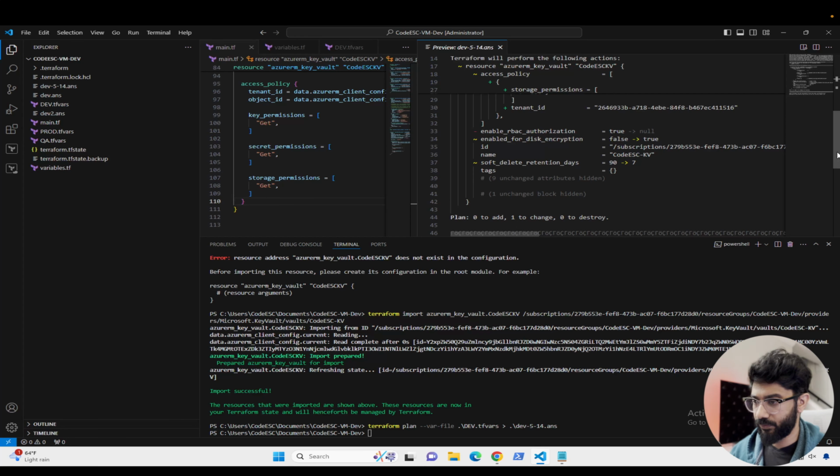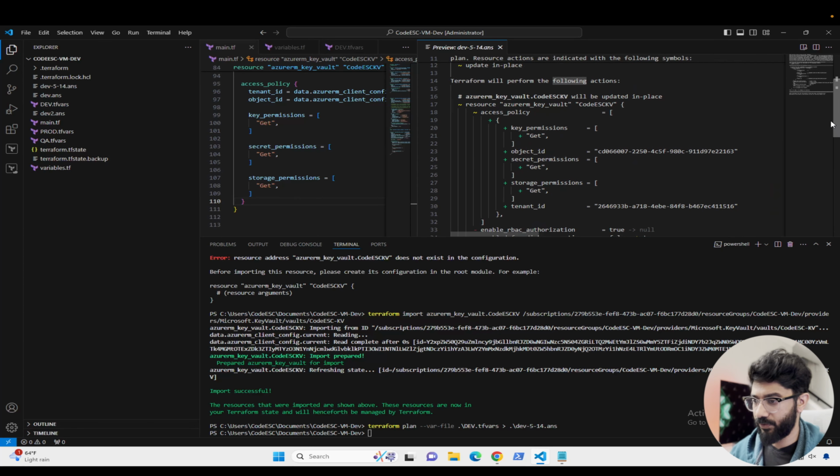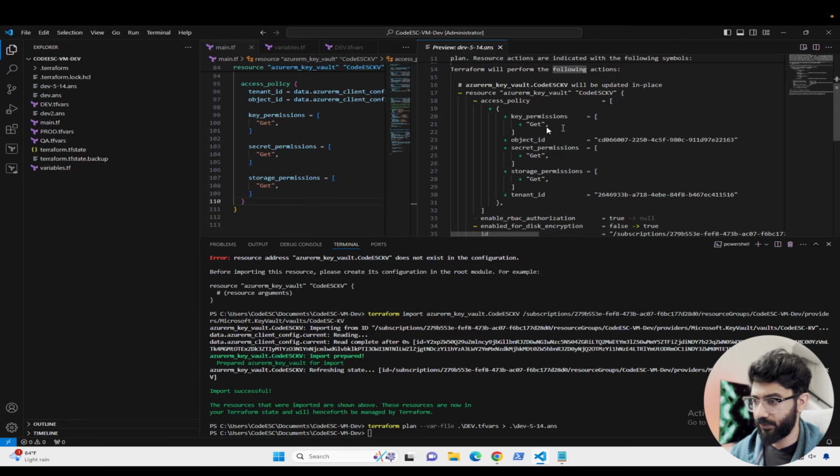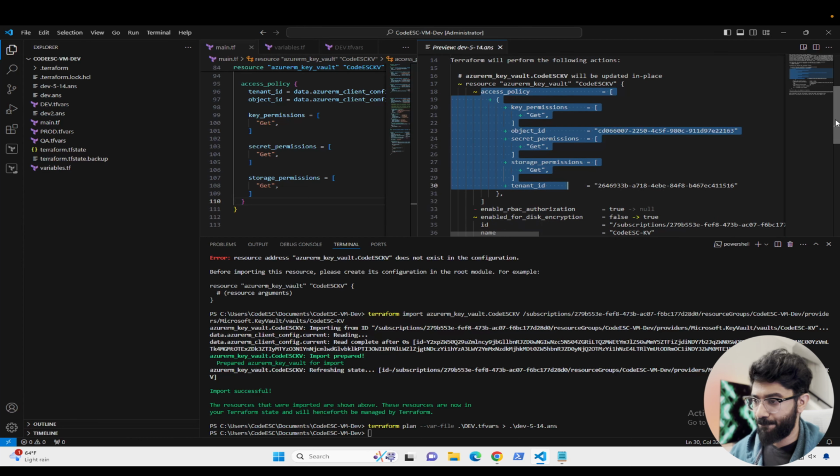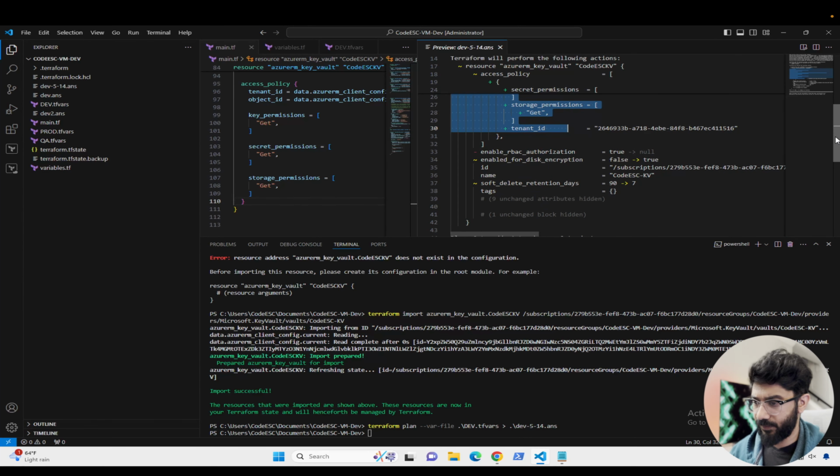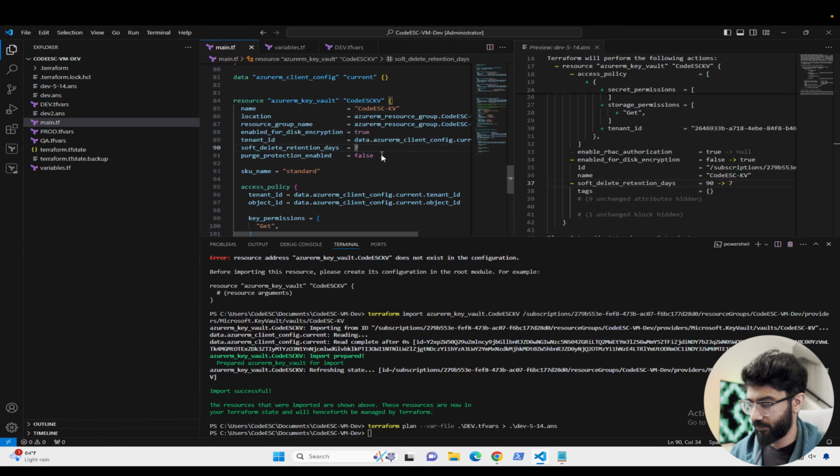So what does it want to do? It wants to change the policy, access policy, or just add it. I guess it didn't have it when we created it. And let's see, we had this enabled. It's just going to turn it to off, and enable disk encryption, false to true, because we're turning it on. And we're going from 90 days to 7 days, which we don't have to. We can update that, change it to 90 here, save that.